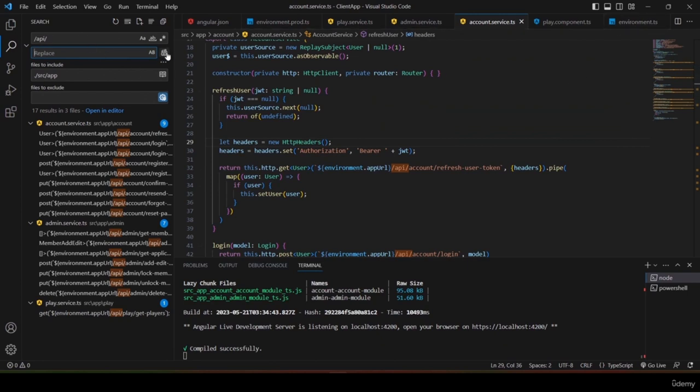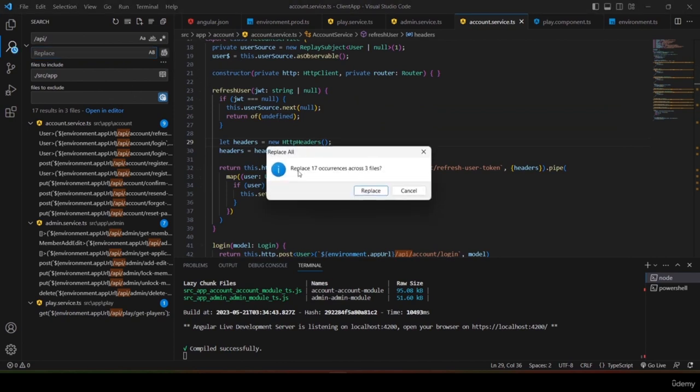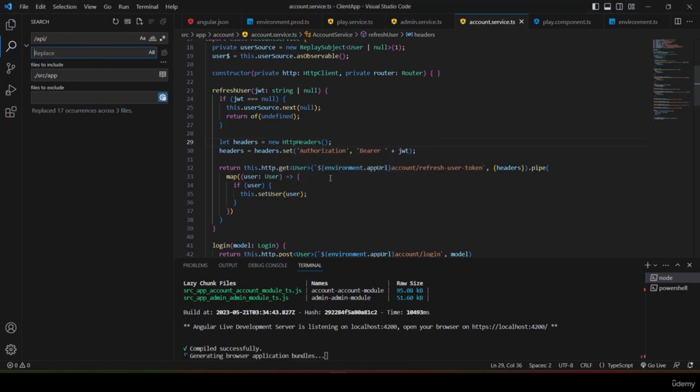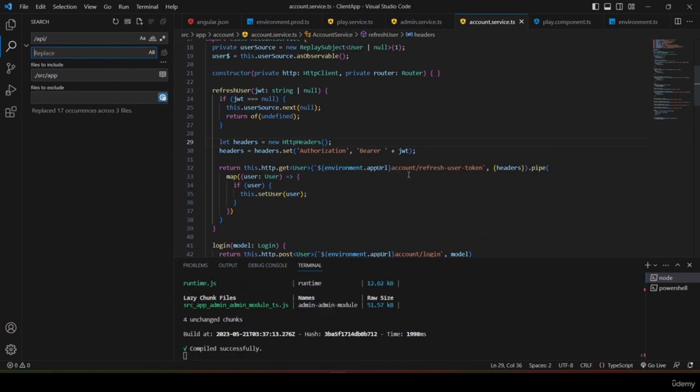So for this, I select replace all. On the right hand side, you have replace all. And we are going to have 17 results in this case. If I hit replace all, it is going to ask to replace 17 occurrences across 3 files. So I select replace, and then all the files have been modified.